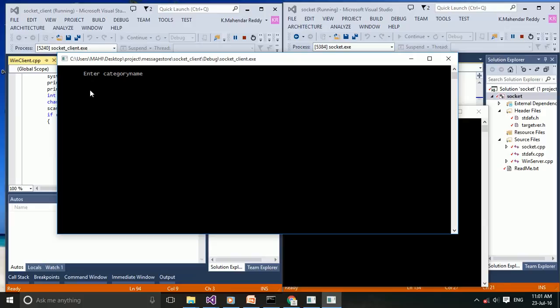First of all, we'll add one new category named sports. So the new category is added. We'll check whether it is there or not. So, view all. These are the already existing categories, and the new category is added.